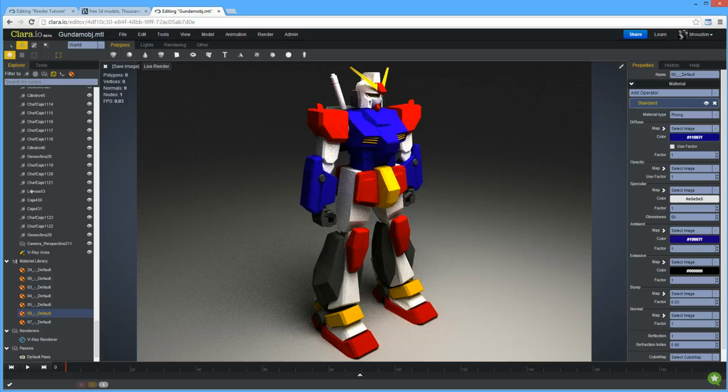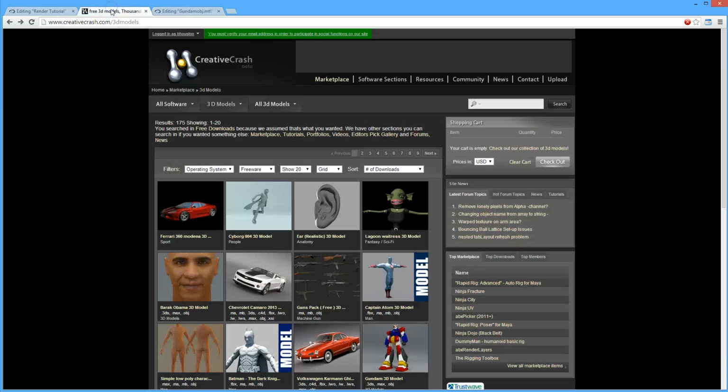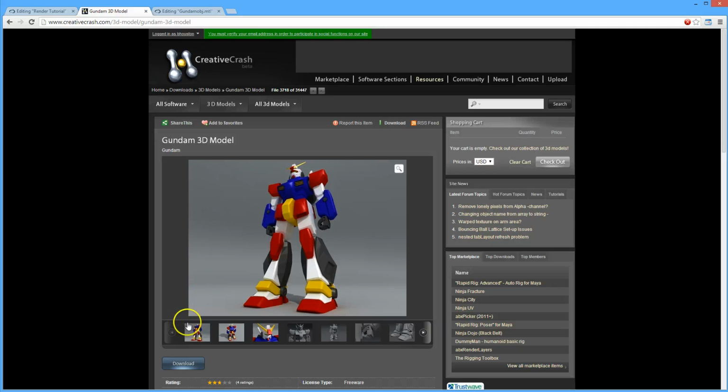In this tutorial, I'm going to show you how to quickly set up a model for rendering. And this is what we're going to end up with today. So this is a Gundam model, and I've actually found it from here. I went to Creative Clash, and I found this Gundam model. It's a free model from them, and I went and downloaded it.